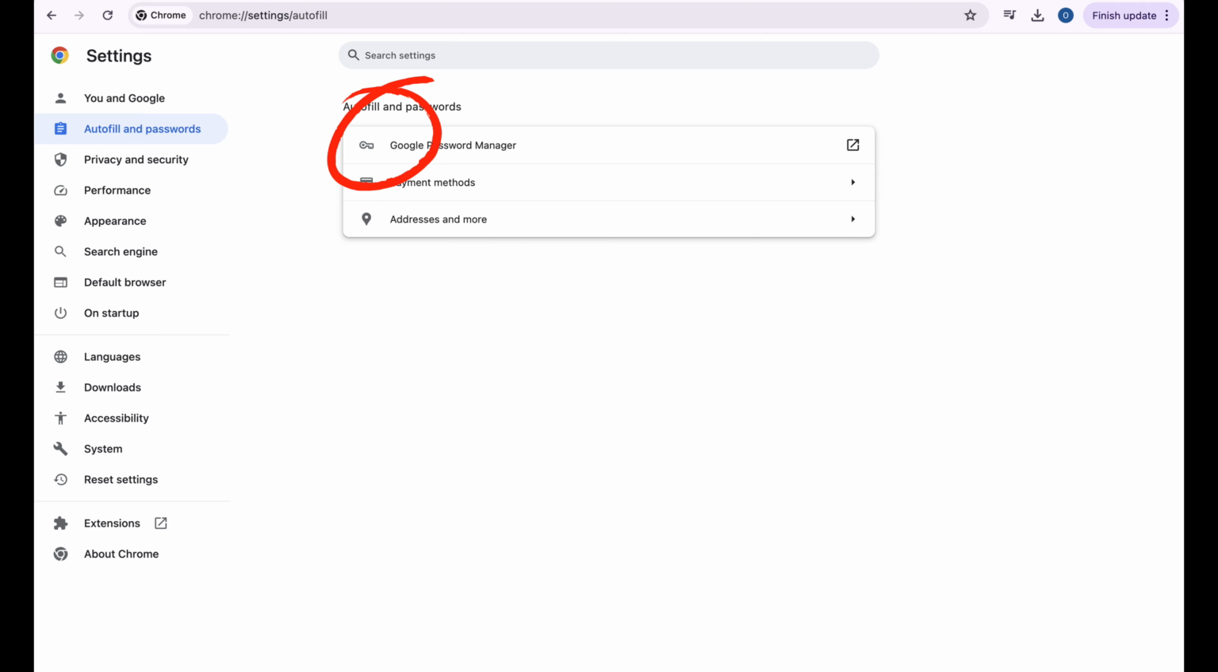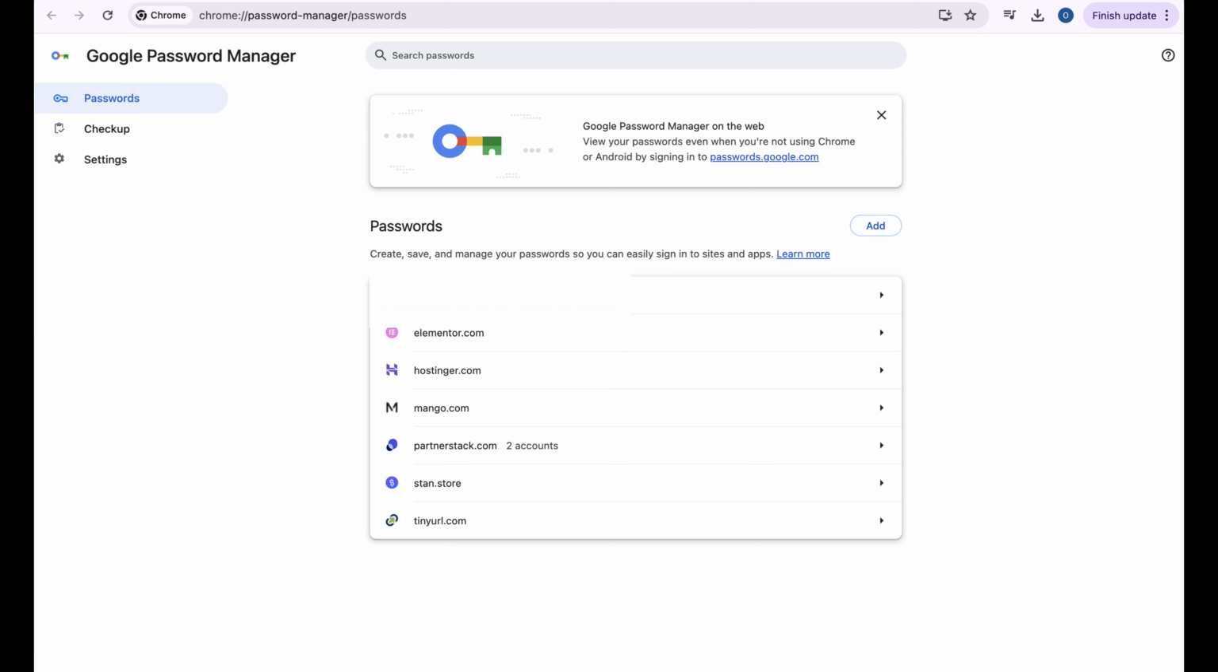Go back and tap Passwords, scroll through your saved passwords, and delete any entries you don't want auto-suggested. You can also turn off the toggle to stop Chrome from saving passwords in the future.